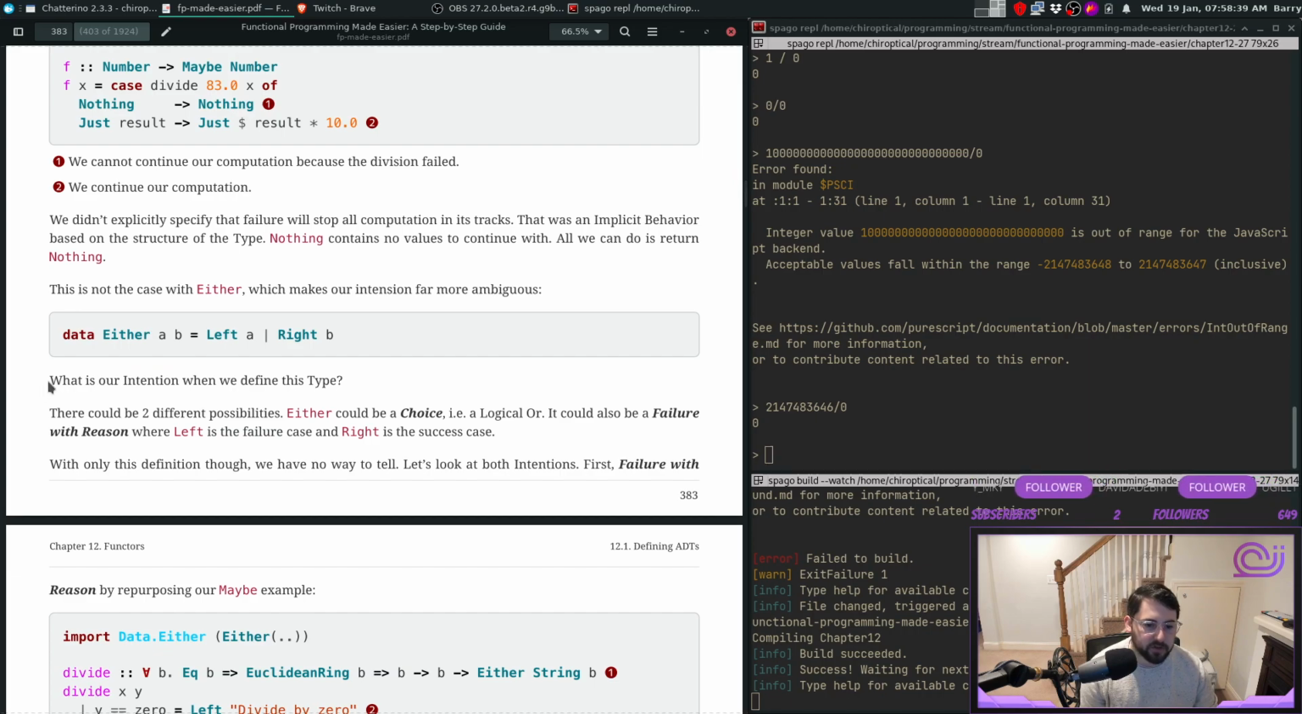What is our intention when we define this type? There could be two different possibilities. Either could be a choice, in other words, a logical or. Could also be a failure with reason, where left is the failure case and right is the success case, which is typically how I've seen either defined. With only this definition, though, we have no way to tell. Let's look at both intentions.